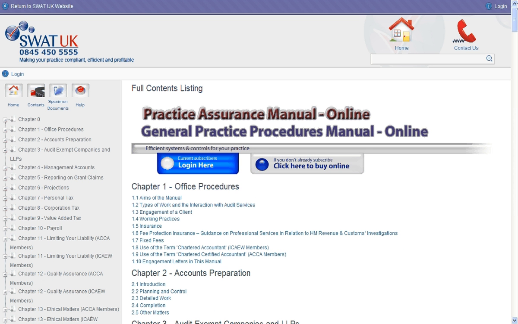And then the final button we have on the left hand side is a help button, so just in case you need some more assistance using the site, we have some videos like this one and some useful guidance there to help you.